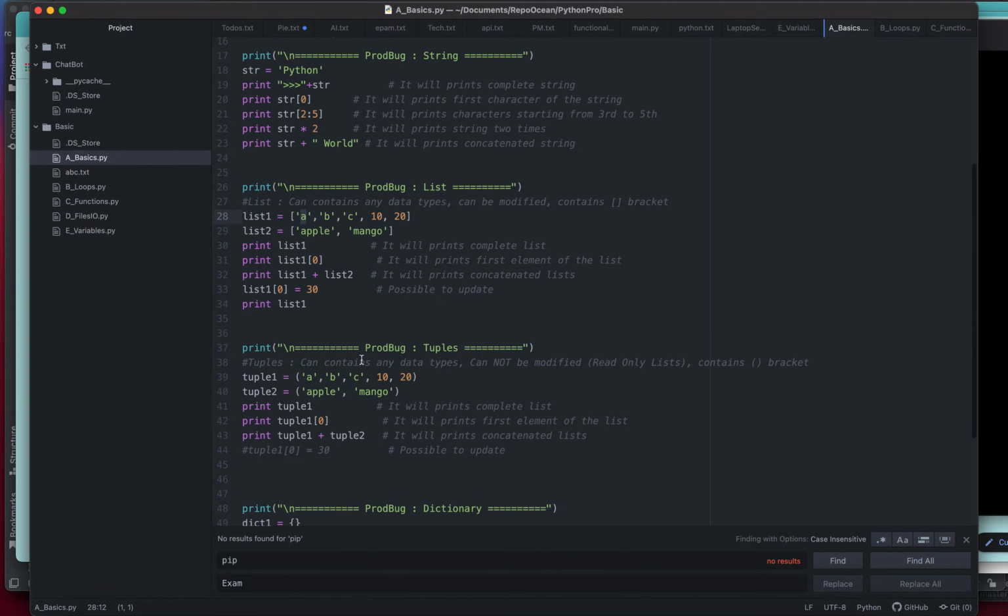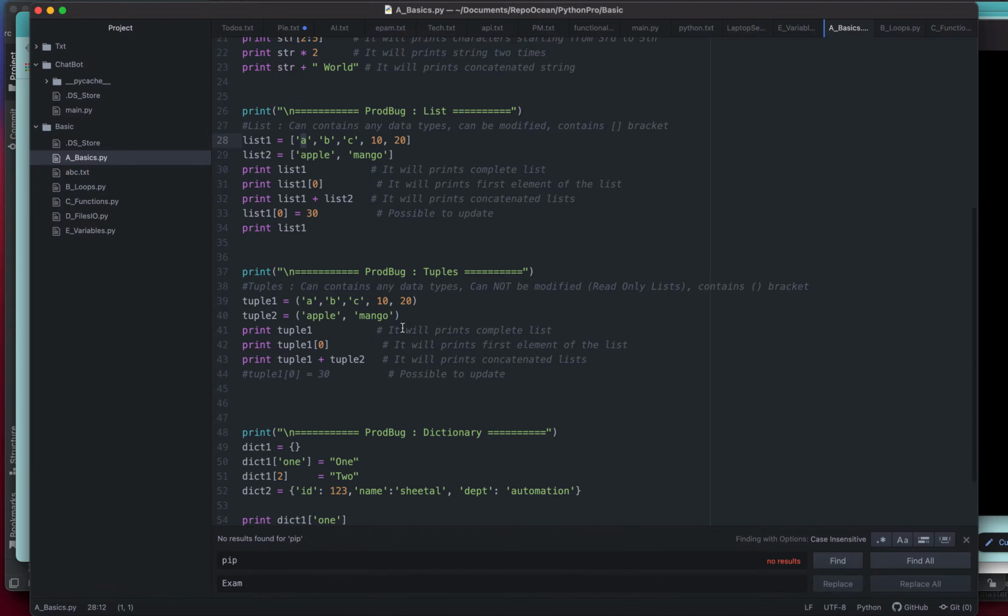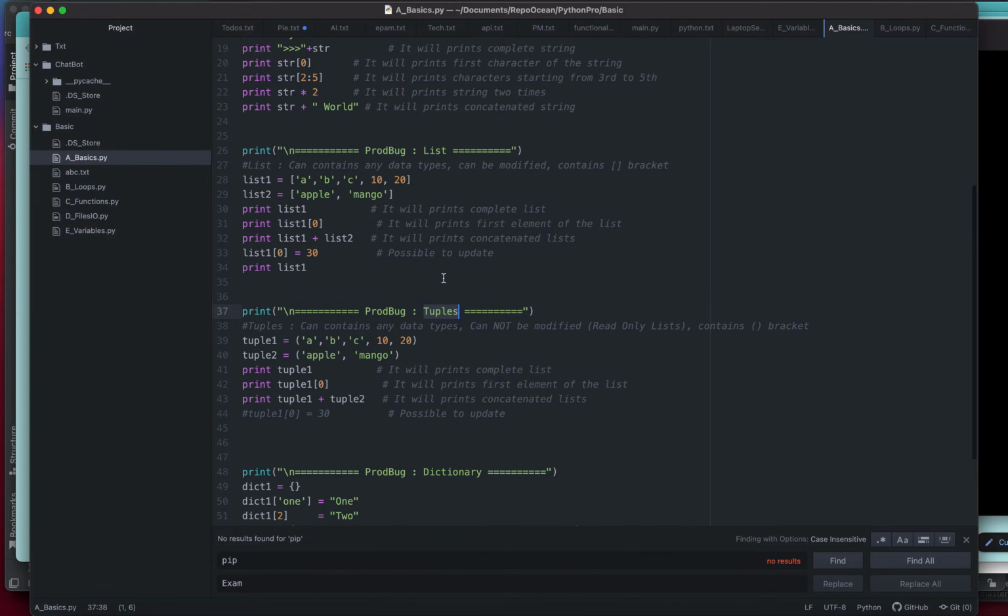Now it's a new concept in Python which is not there in Java, tuples. A tuple is exactly the same as a list, just with two differences. You don't use the square bracket, you use the normal bracket, parenthesis basically. And second, you cannot update the element. Once you have created it, you cannot modify it. So you can treat this as a read only list.